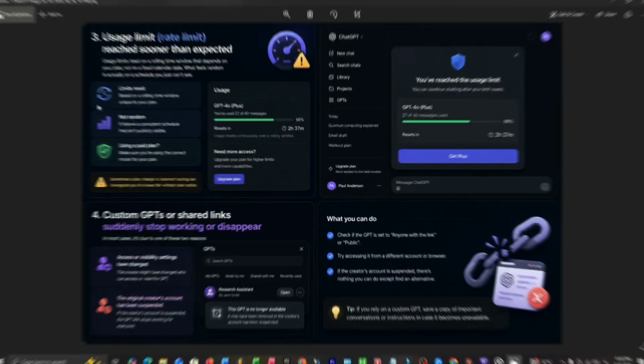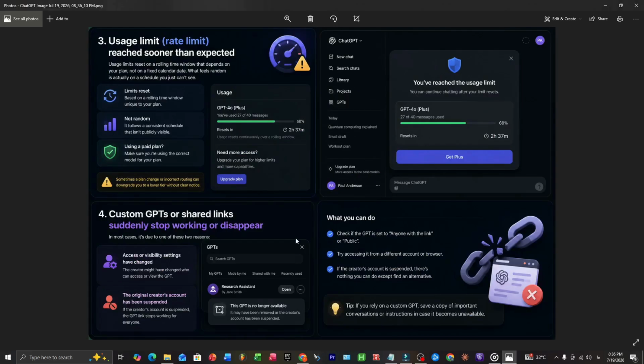Third common issue: hitting a usage limit or rate limit message that seems to appear too early. These limits reset on a rolling window tied to your plan tier, not a fixed calendar date, so what feels random is actually following a schedule you just can't see directly. If you're on a paid plan and limits feel unusually low, check whether you're on the correct model tier for your subscription, because a plan downgrade or a routing issue can quietly drop you into a lower tier without an obvious notification. Fourth common issue: a custom GPT or shared link that stopped working or disappeared entirely.